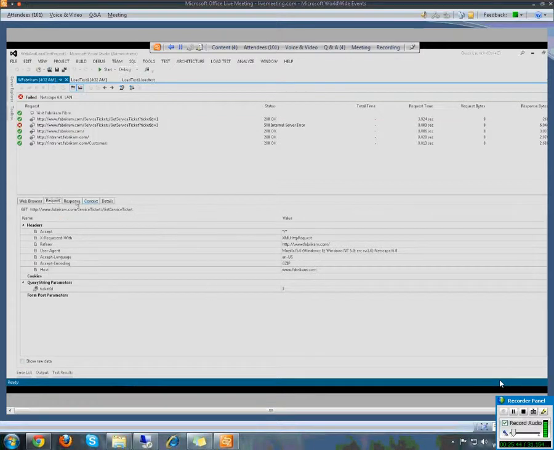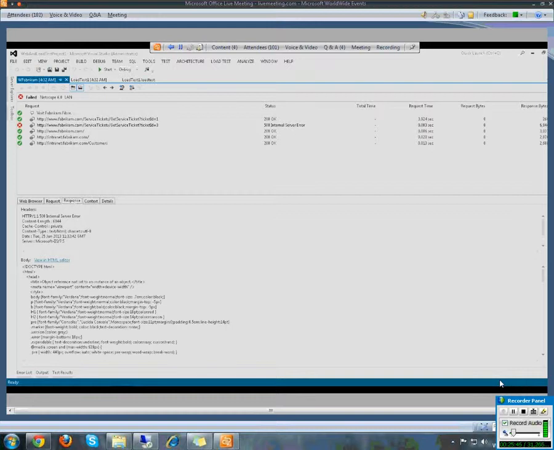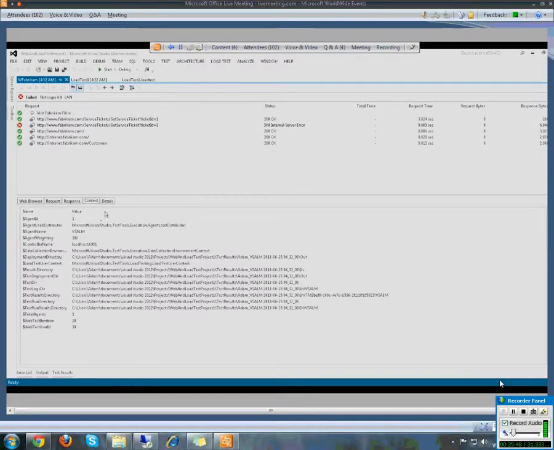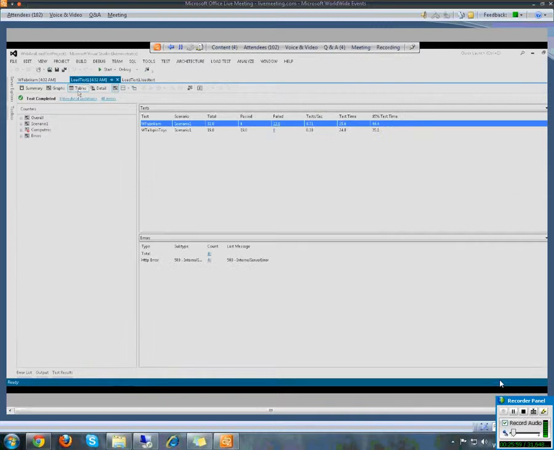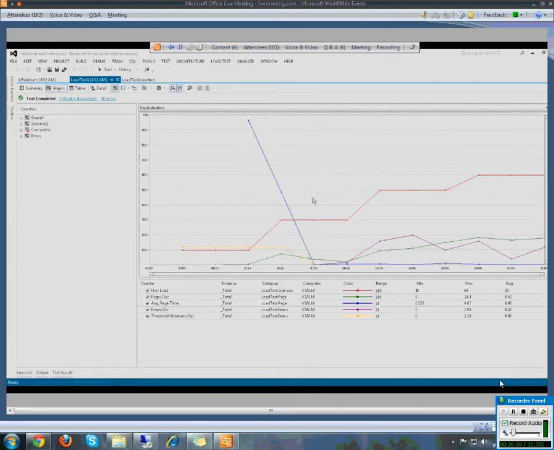But you do get the request and the response from the system. You do still get the context variables used in the request, and you do get the details tab. So there's a lot of information here to help you understand what is happening with your load test. Back on the load test summary itself, we have a number of different options. You'll see the sliders are to the right of the graph and the left and the bottom of the graph, so you can adjust to different parts of it.